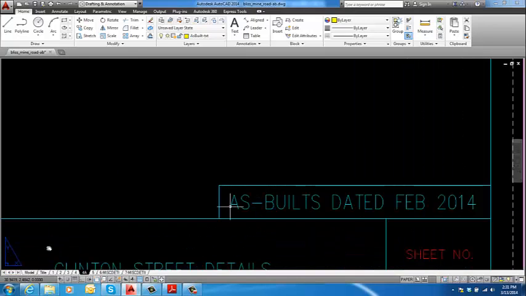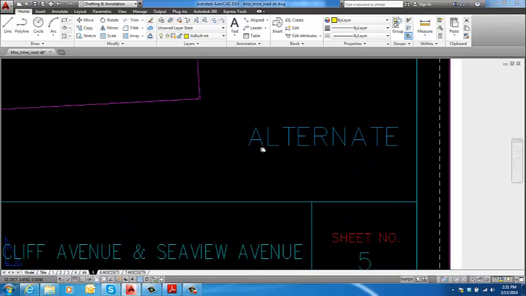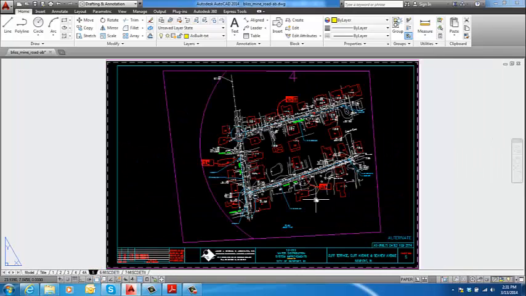And again, we want to make sure that all of these sheets have it. So when you go to sheet number 5, what you'll notice here is that this word alternate is in the way. You can move it up and then just simply drop in that as-built right there so it has it on the plan. And so you can go through over and over the whole process.